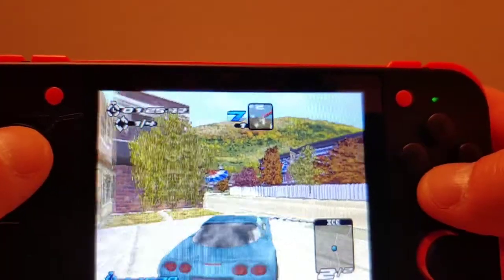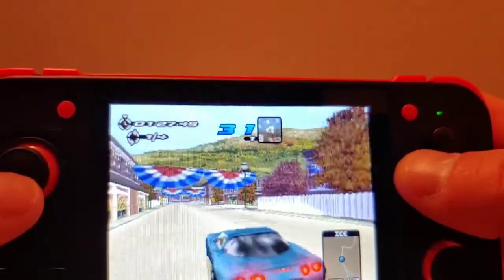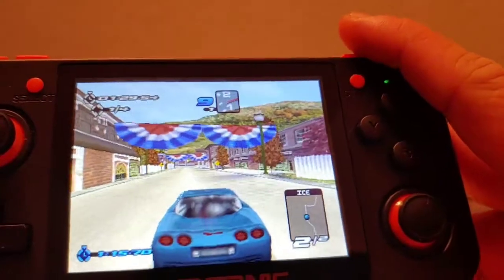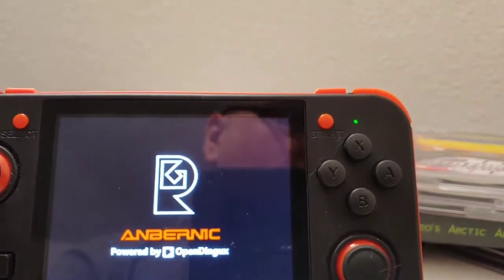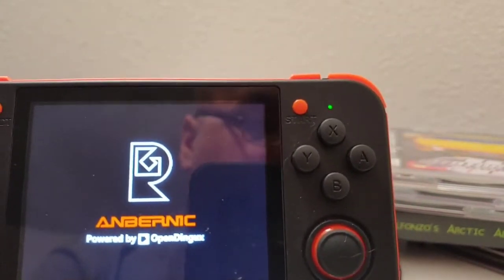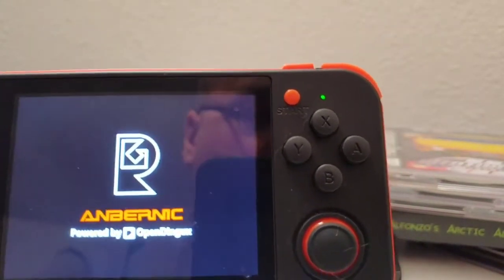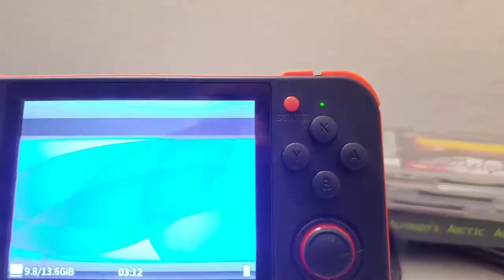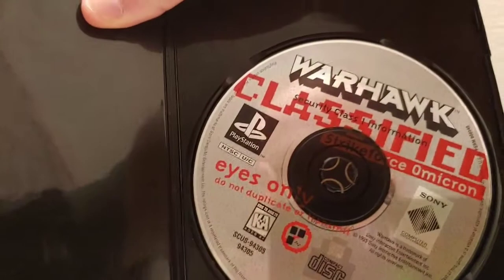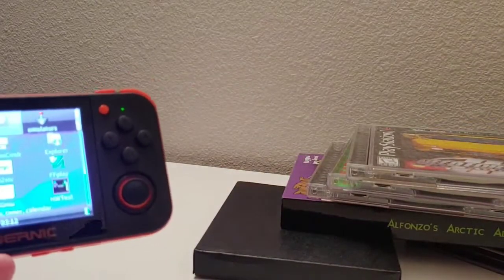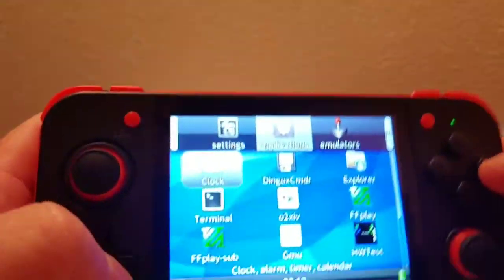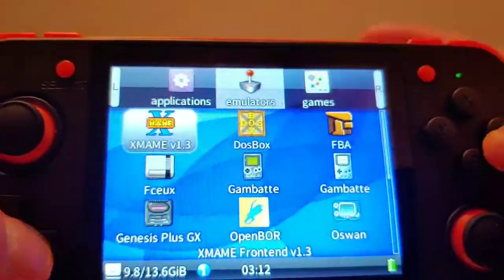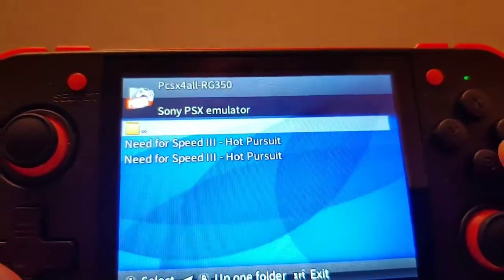Okay, so let's look at Need for Speed 3, Hot Pursuit, and the next thing I want to take a look at is a disc-only copy of Warhawk. Great game on the PS1. Picked up for $1. Can't argue with that price.